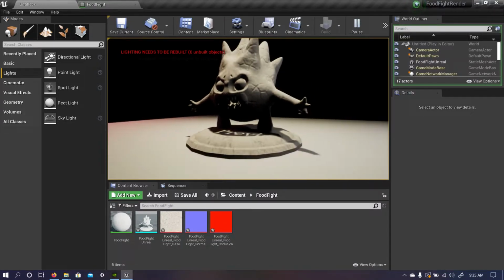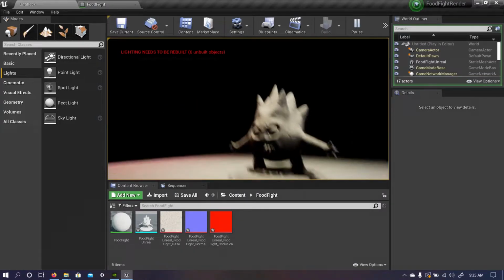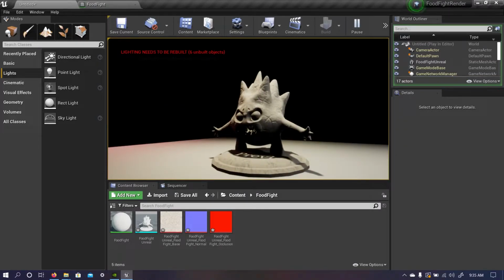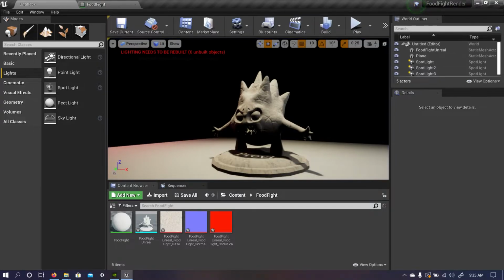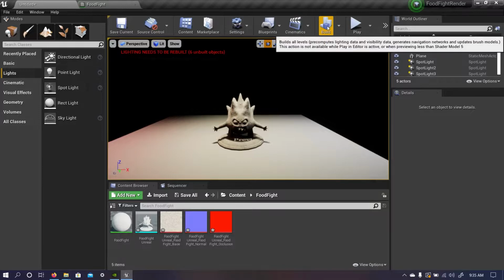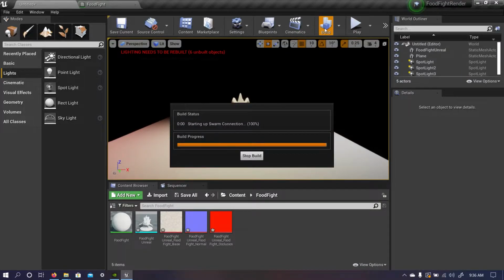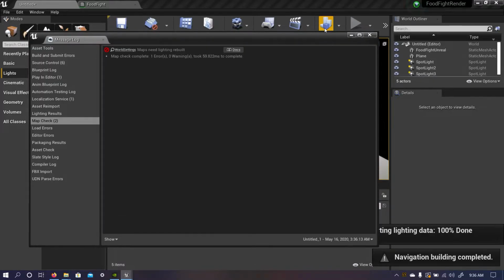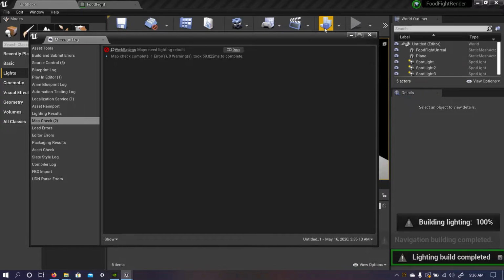What that means is that our lights need to be built, and you can see it right here. It says lighting needs to be rebuilt. So we press Escape, go back to the original editor, and build our lighting. We go up here where it says Build and just click on it. What that will do is process everything for us and build our light rig. It takes a few seconds. Okay, there you go.